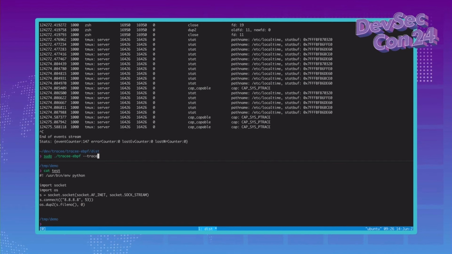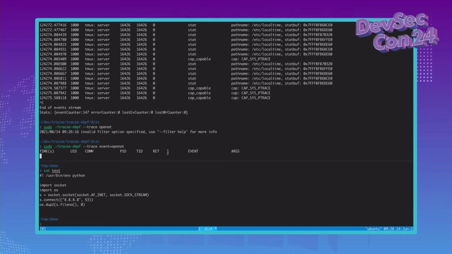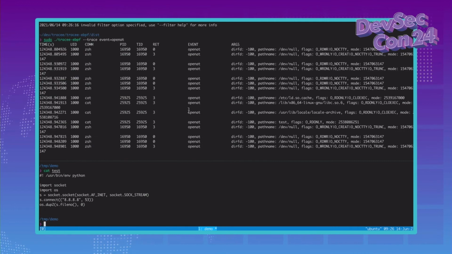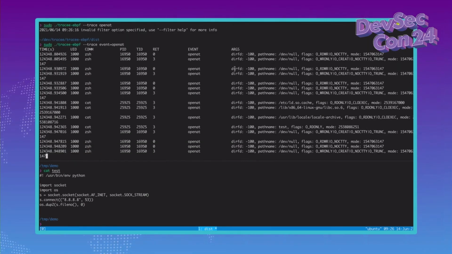Let's do something else. Let's ask Tracee to trace just the open@ system call. Oh, sorry, I forgot to add an event. I want to ask Tracee to trace events of type open@. And now we see slightly reduced output, still quite verbose, but slightly reduced.